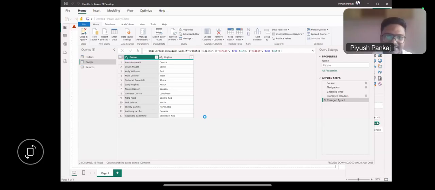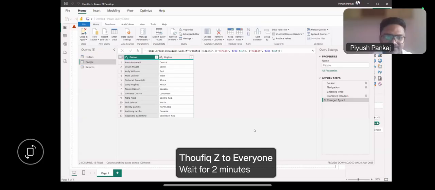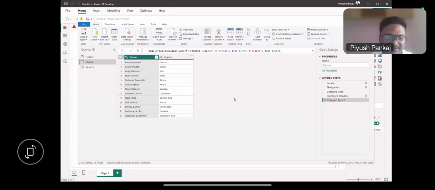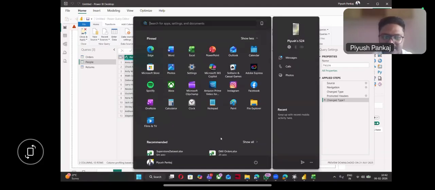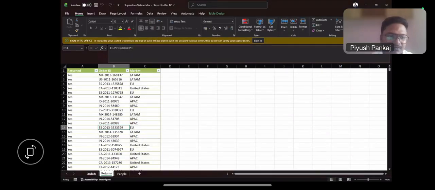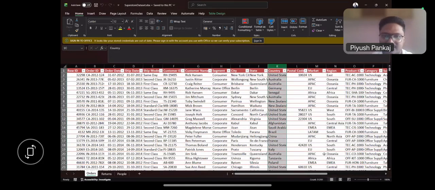Guys, this data set is huge. It's going to take some time. Why am I saying it is huge? Let me just show you. Here I clicked on the order table. Let's say I am selecting one column. Now can you see this column? We have 51,000 plus rows here.